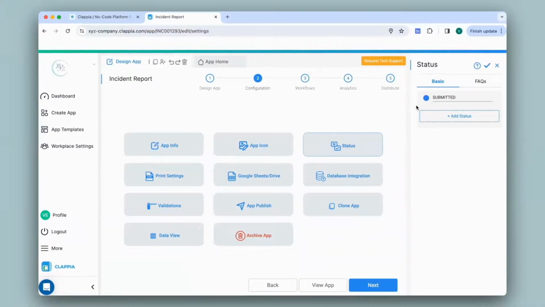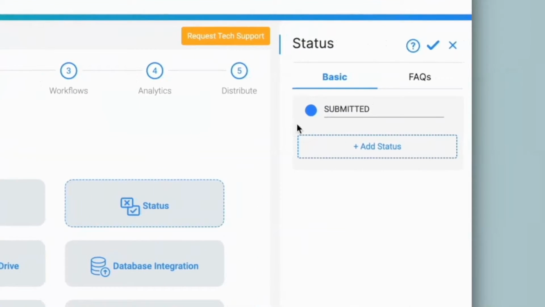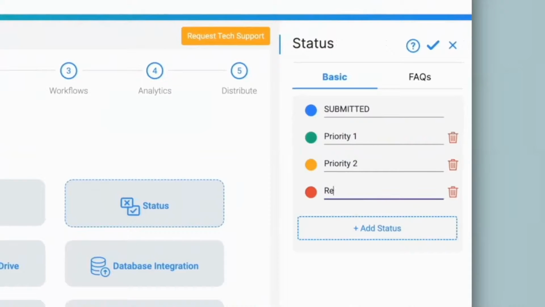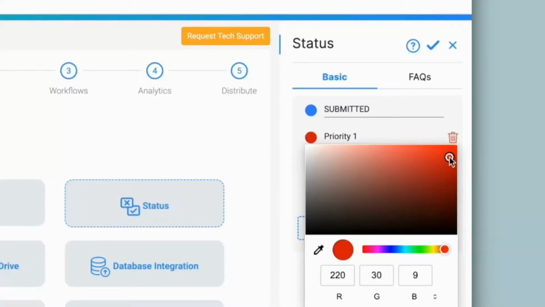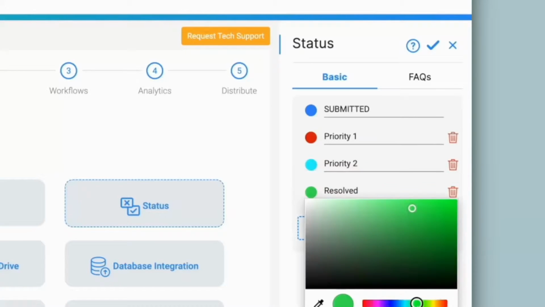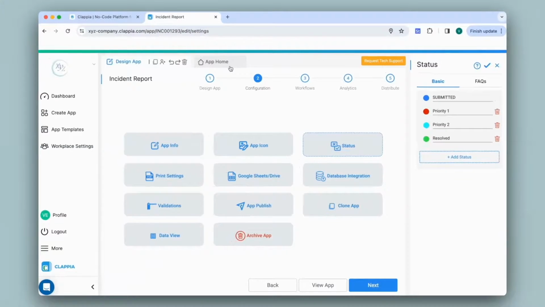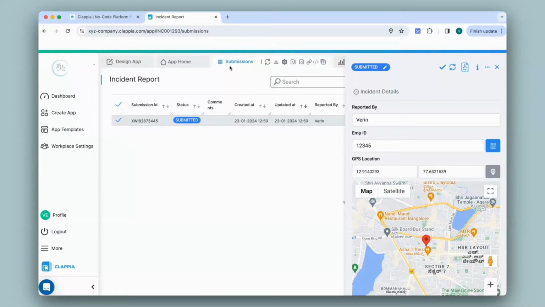You can set multiple statuses based on your business requirements, such as approved, rejected, pending, in stock, out of stock, etc. For this app example, I'll set for priority level. I'll click on Add Status. You can also change the color of each status. I'll save this.